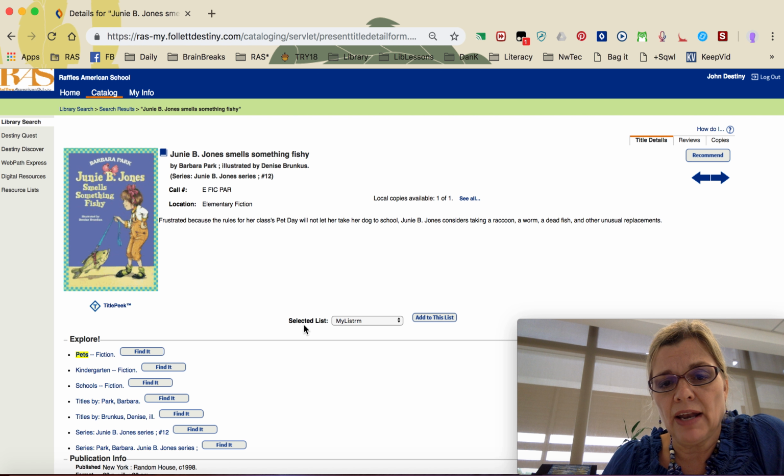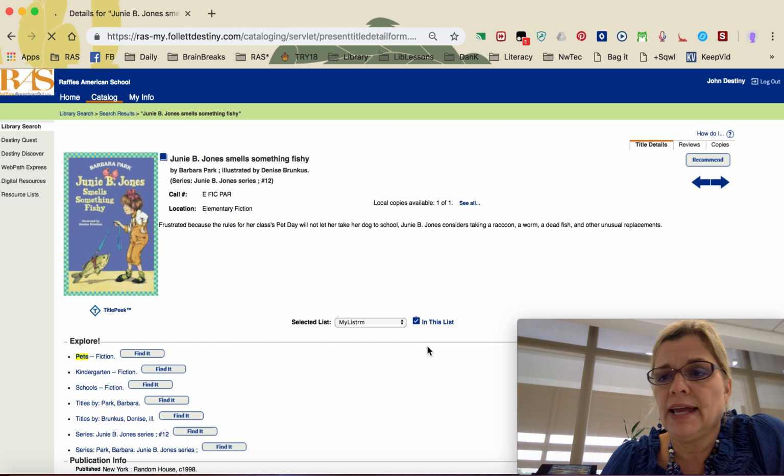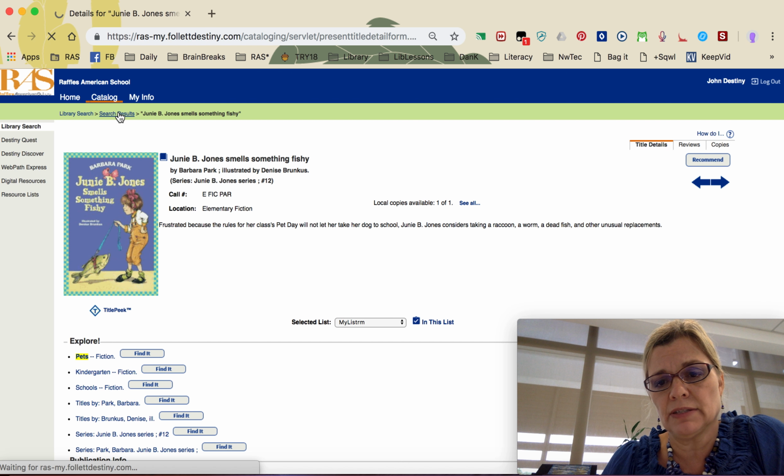Now you can see that from here I can add a book to my list. This is Mylist RM. You can switch between lists if you're doing more than one thing at once, but I want my list. I'm going to add this book to my list so that I can check this book out later. Now I can go back to my search results, which is here. If I click on catalog, I'll have to start my search all over, but I want to go back to my search results.